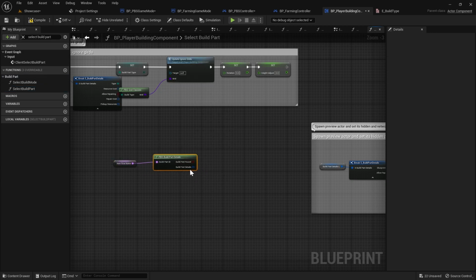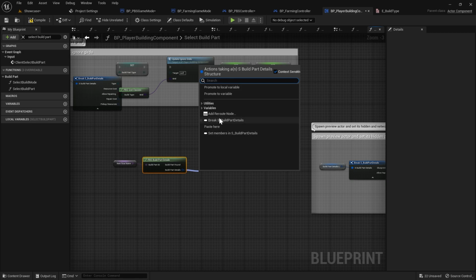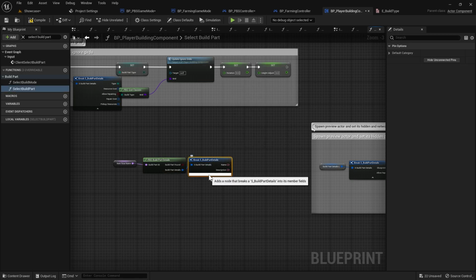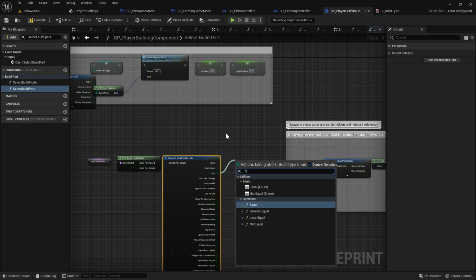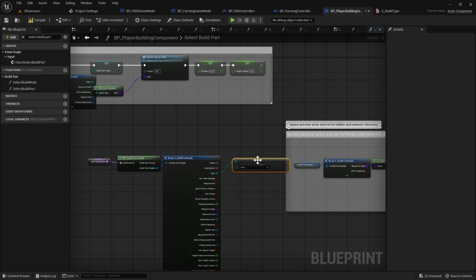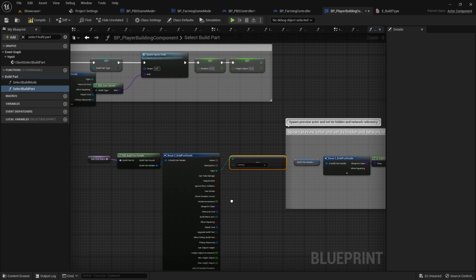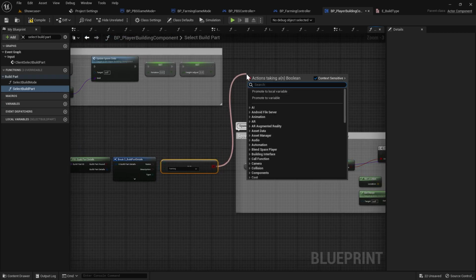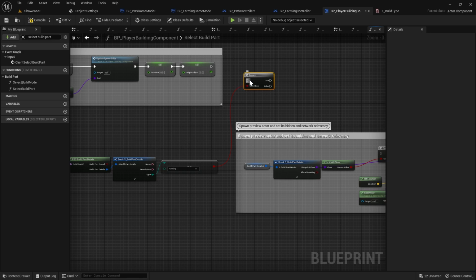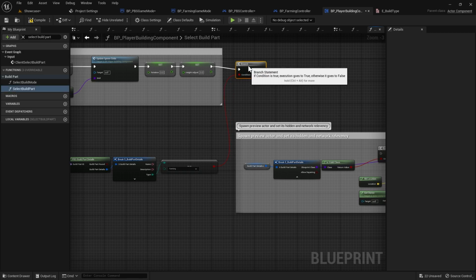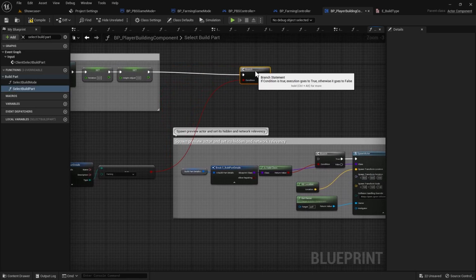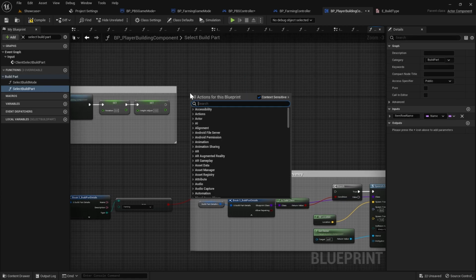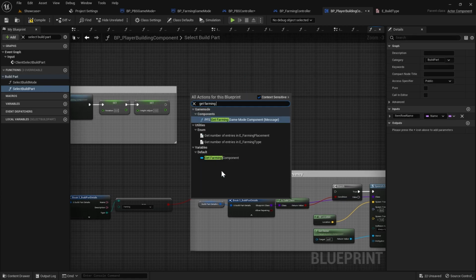Then from the build part details, drag out and search or select break. Then click the down arrow, drag out from type and search for 2 equals and use the top option. Set this to farming. I'm just going to click this arrow to make this smaller. Then drag out from the equals node and search for branch. Plug this in up here and then plug the, we'll move this along. We're going to do get farming component.